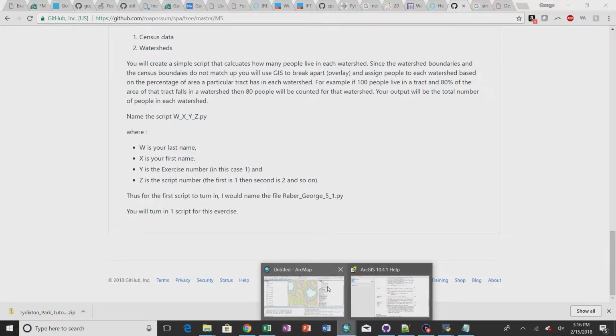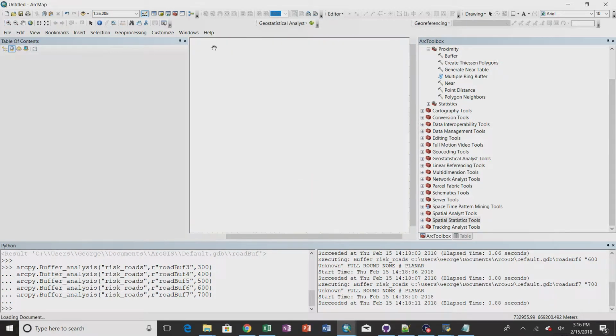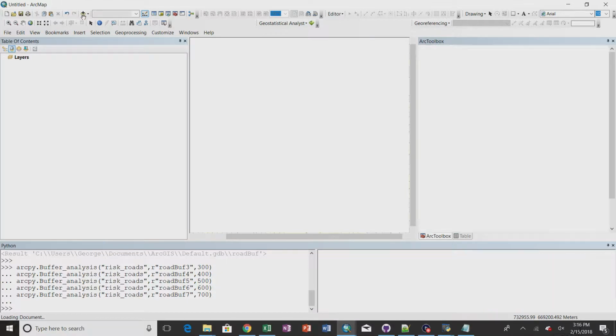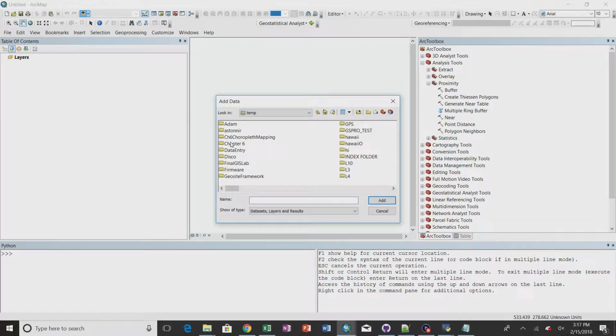The first thing I'm going to do is close all this and open the lab data, because we're going to be dealing with the lab data now. So now I go to CTEMP, lab data. Where did I put it? There it is. I'm just going to add both of these.